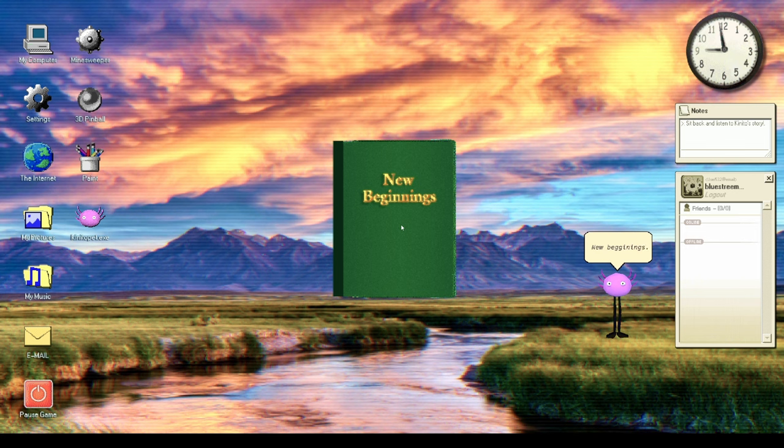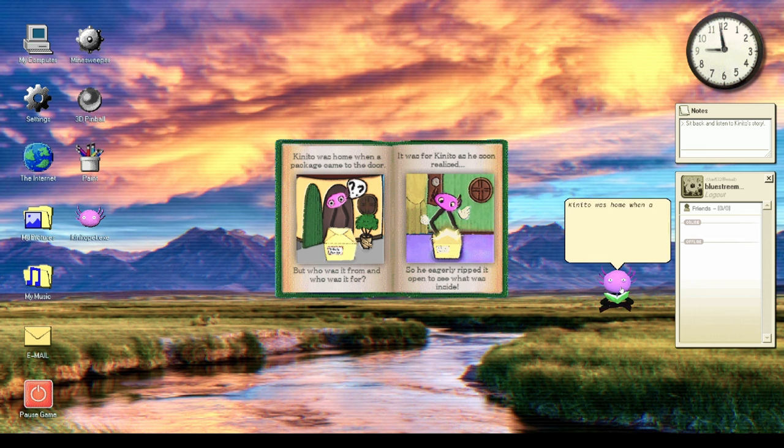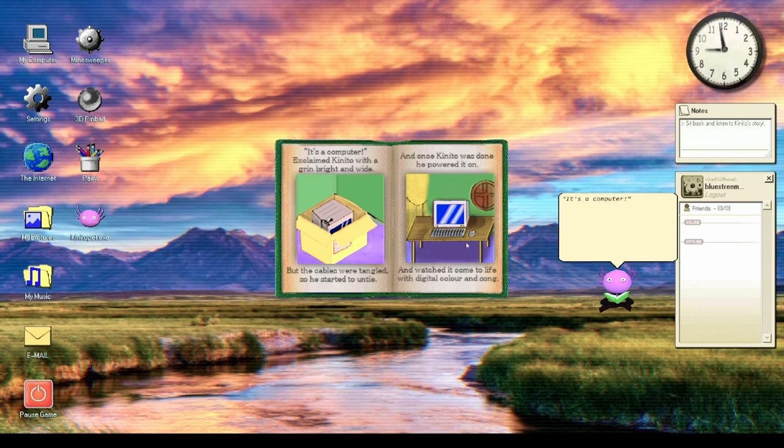New beginnings. A book by Kinito. Jinx. Kinito was home when a package came to the door. But who was it from and who was it for? It was for Kinito, as he soon realized. So he eagerly ripped it open to see what was inside. It's a computer, exclaimed Kinito with a grin bright and wide. But the cables were tangled, so he started to untie. And once Kinito was done, he powered it on, and watched it come to life with digital color and sun.